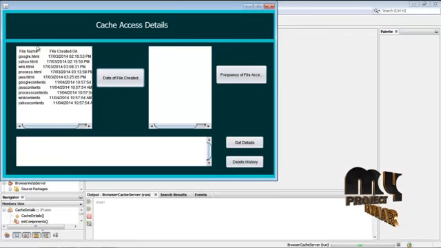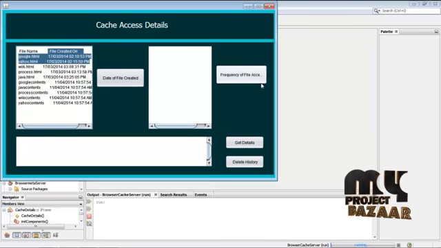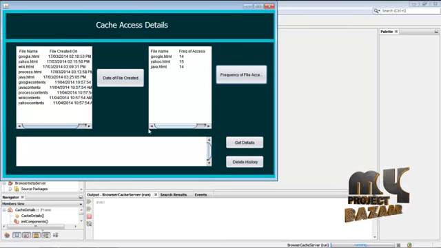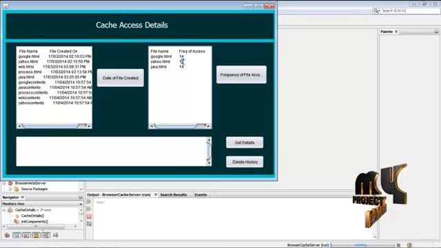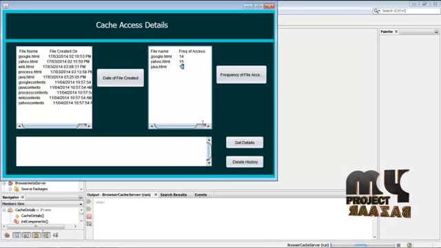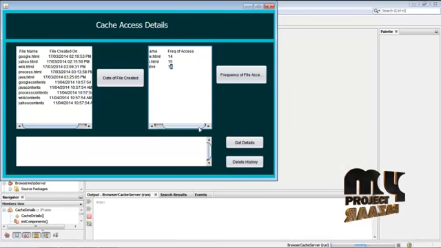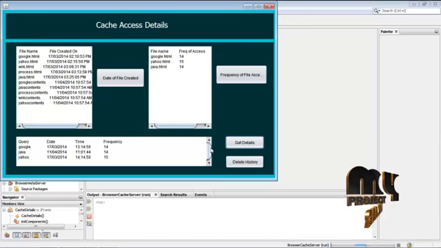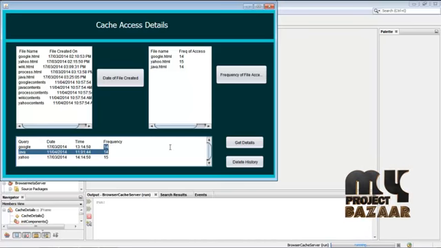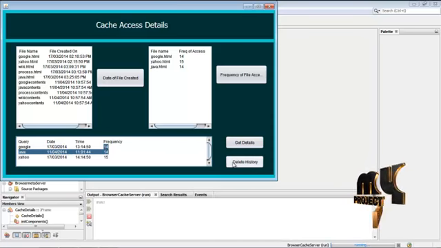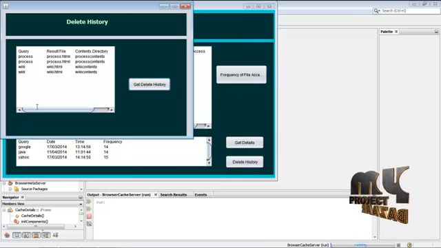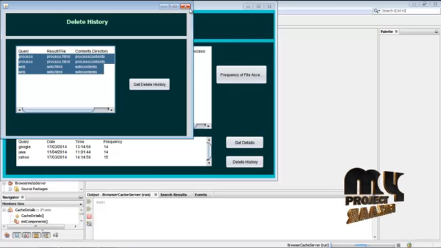The file created date. Each file is created and the date is given here. Then frequency of access. According to the frequency of access of each keyword, we delete the unwanted cache files from the cache server. For each file, each query, the date and time and frequency of access are shown. If the frequency of access is low, we can delete it from the cache memory. Deleted history: the keywords which are already deleted from the cache server are given here.